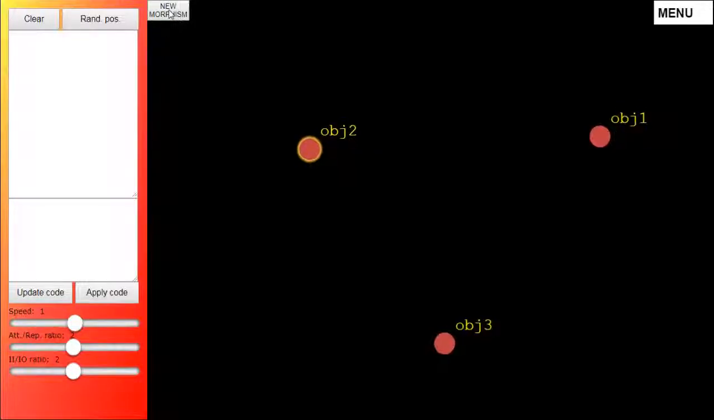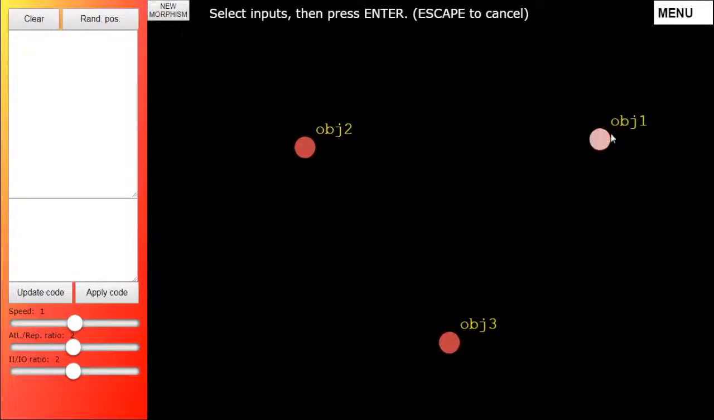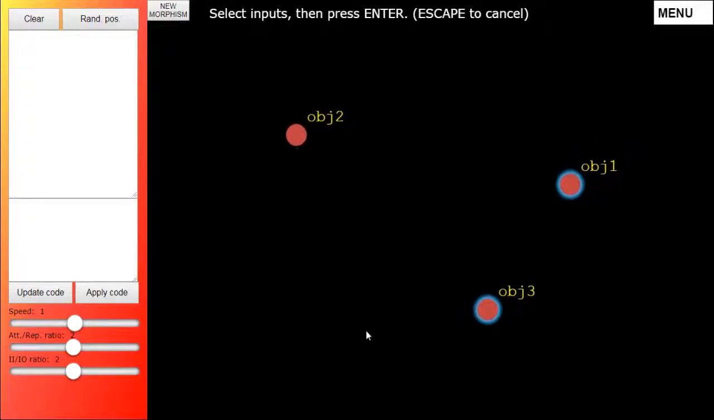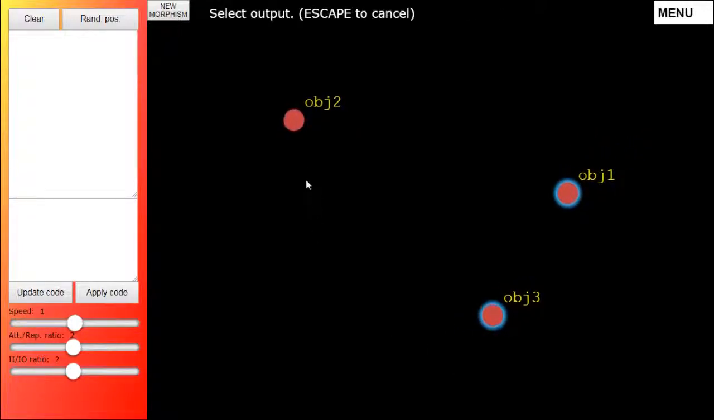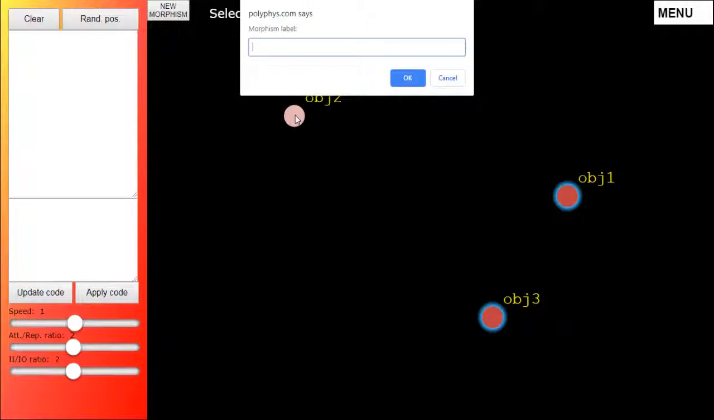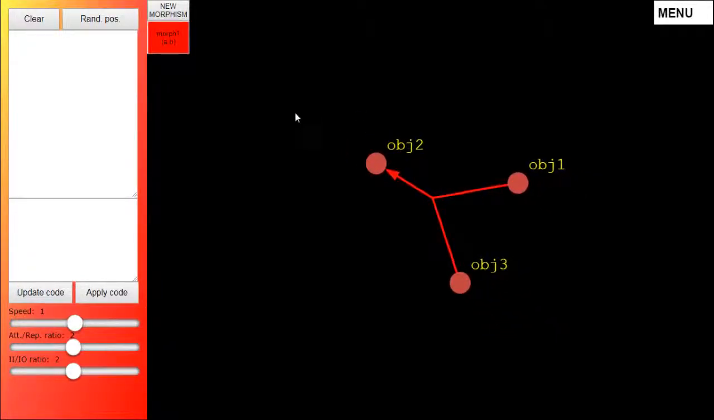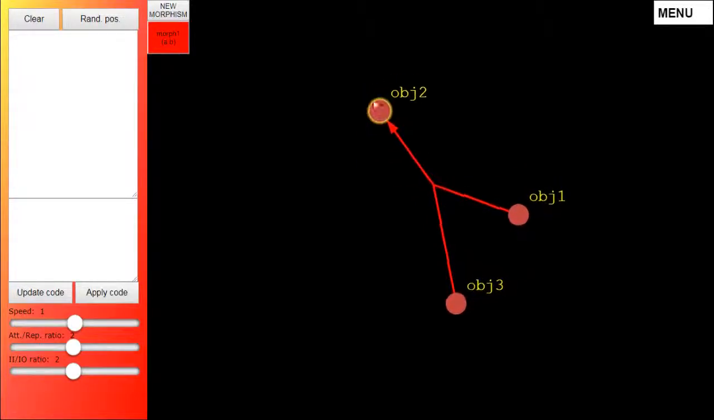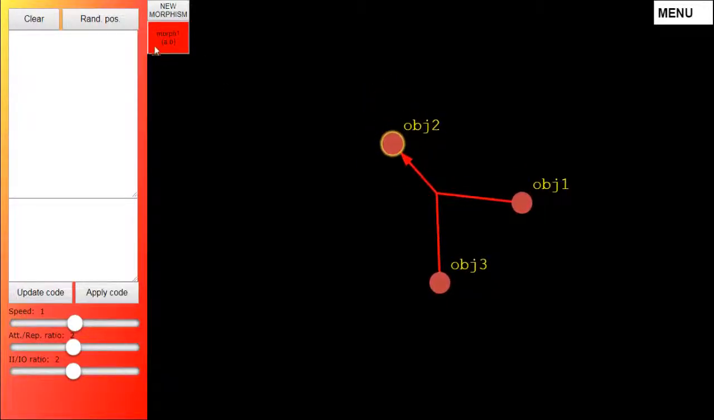Use the New Morphism button to create a new morphism. You will be asked to select as many inputs as you like, then press Enter. After that, select the output. Each morphism only has one output. Once we've selected the output, a morphism template is created with a corresponding button allowing us to reuse that morphism.